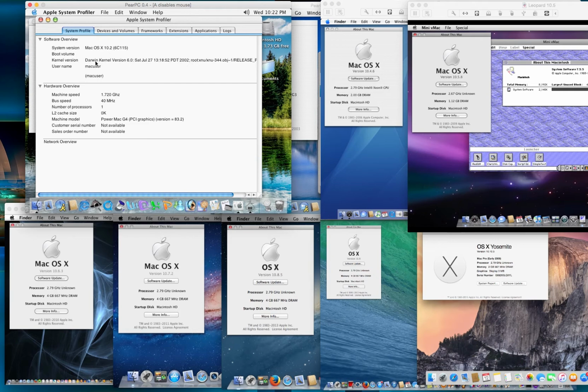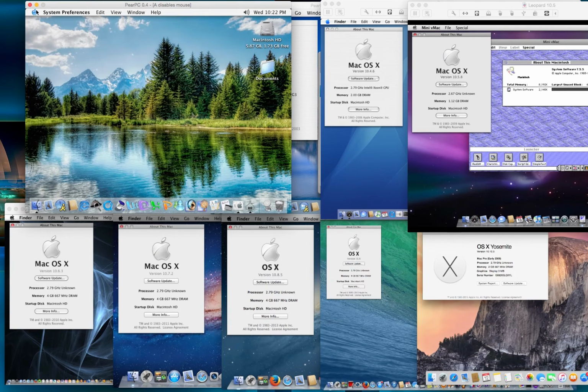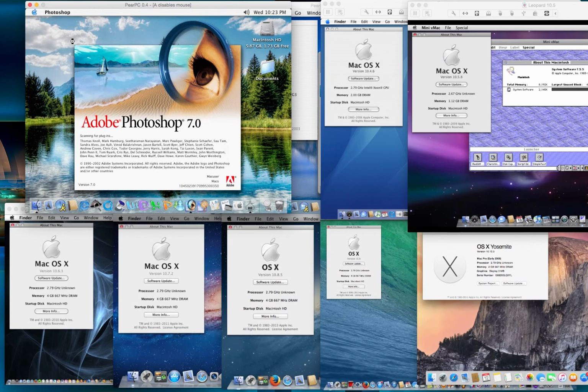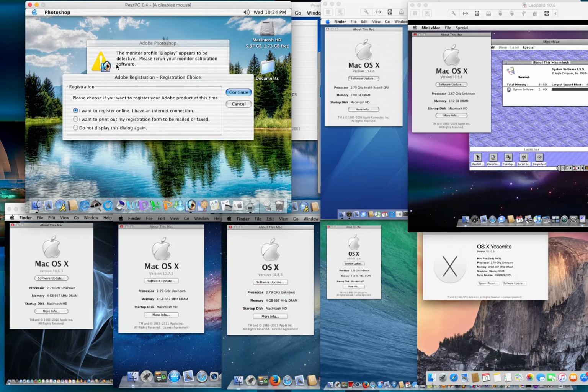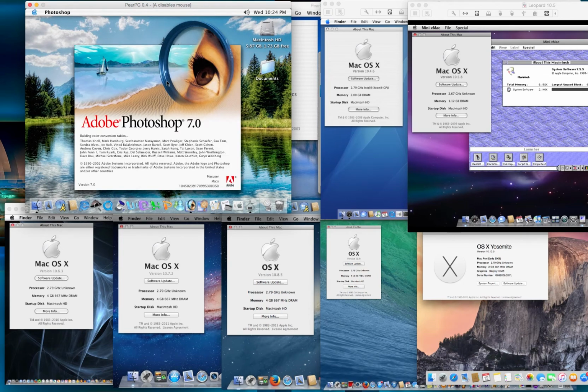Darwin kernel version 6. The emulator is shown as a Mac G4 with 128 megs of RAM. I have 32 gigs in the computer. Photoshop 7, probably my favorite Photoshop back in the day. In fact, I use 7 more than any other version. I really like that splash screen, it's beautiful. I hadn't opened it yet, so it's going to ask for all these things. It's also looking for display configurations, and it doesn't recognize the display.